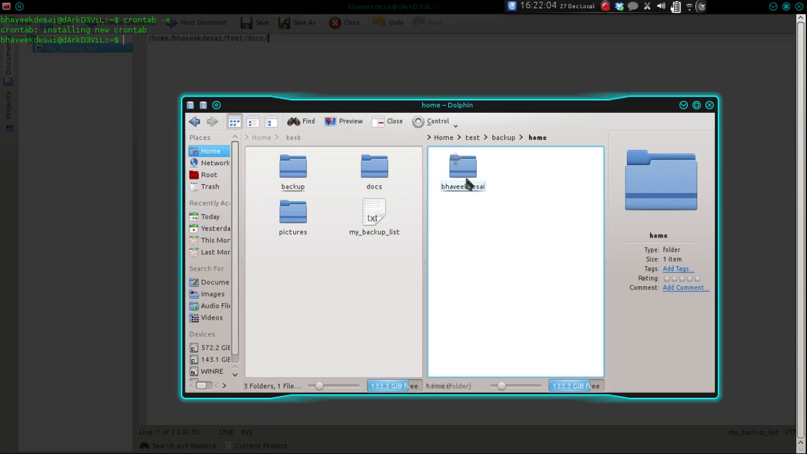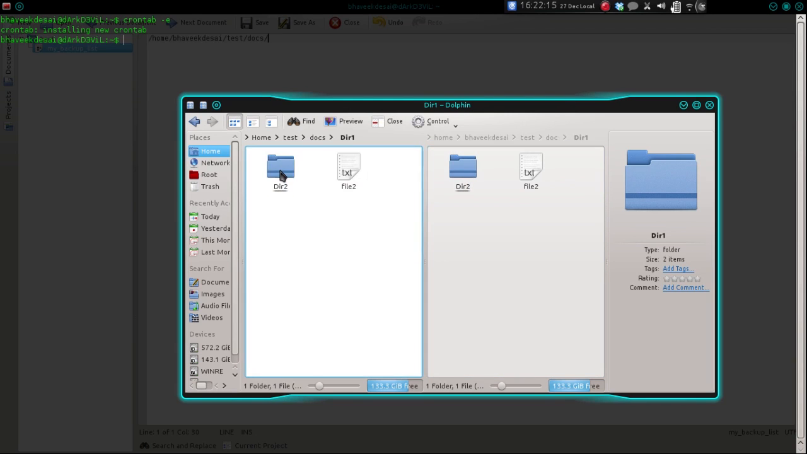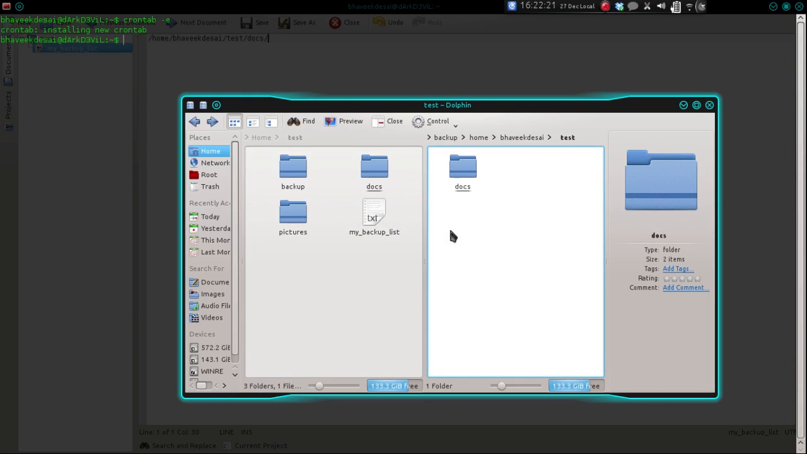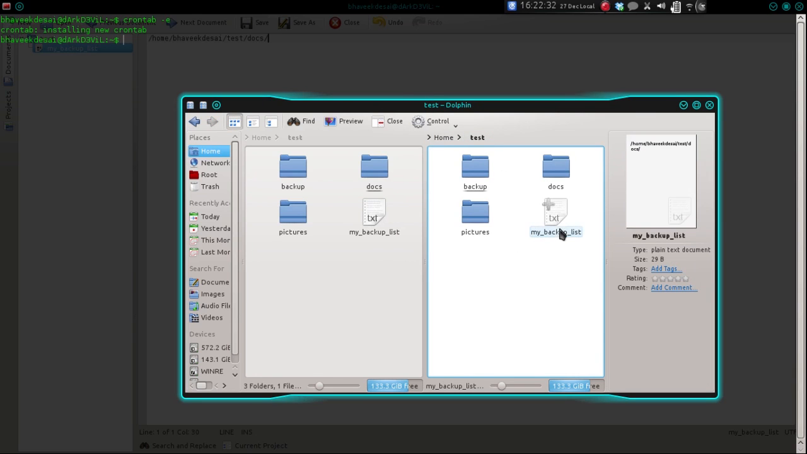Alright, we got something over here. Let's just check what do we have. Test docs. Okay, seems it's working fine. Great. Now, like I said, you just need to mention the path of the folder and include it in this list. That's all you need to do.